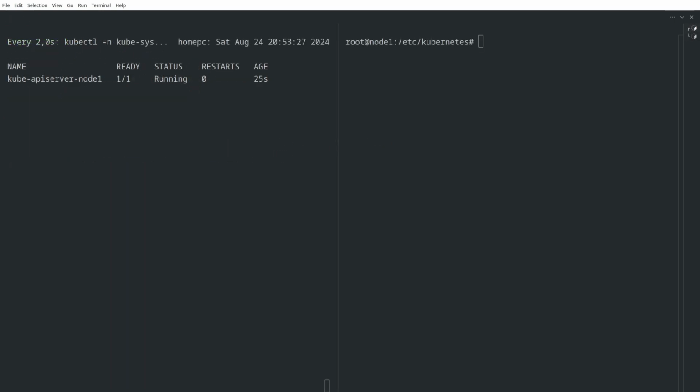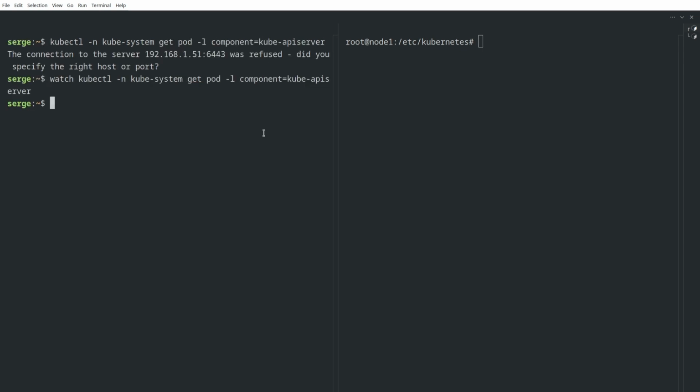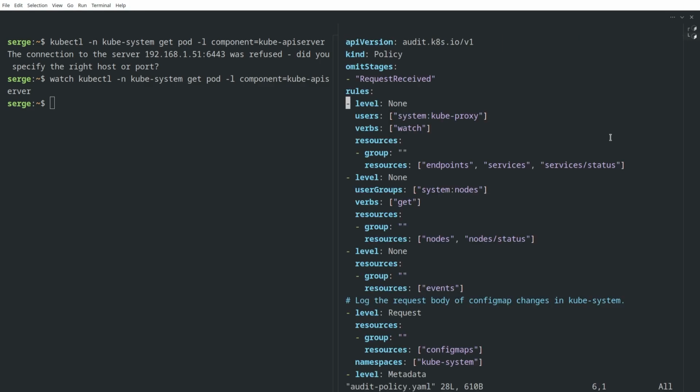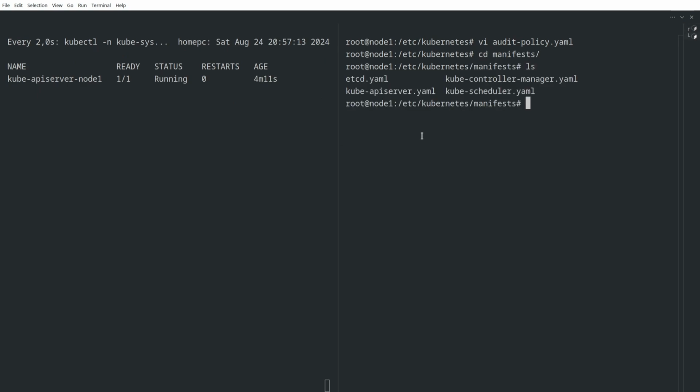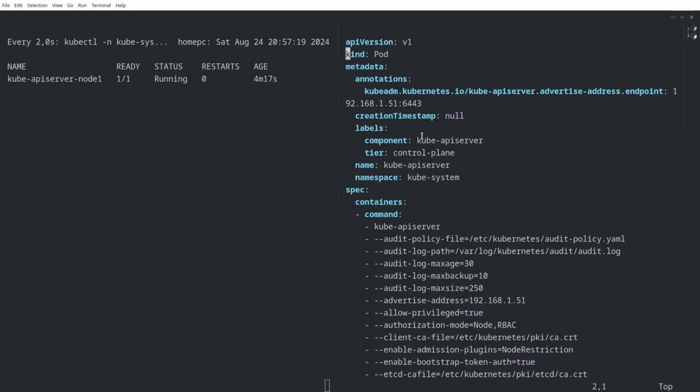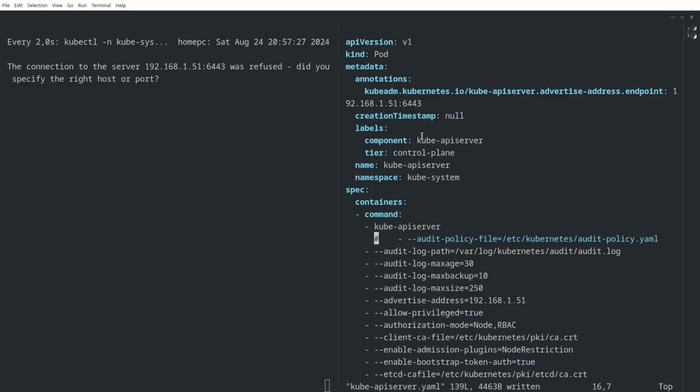Sometimes when you optimize your audit policy, you can make some mistakes in it. I'll show you what you should do in this case. Make some bad configuration. Comment out the audit policy file flag in the Kube API server configuration. Wait while your pod is restarted. Uncomment the flag.